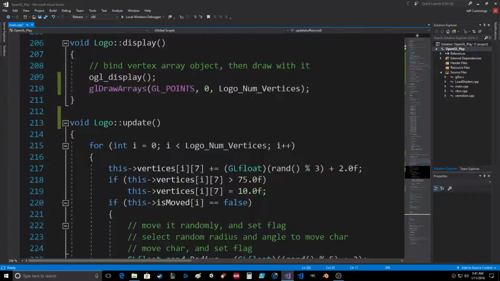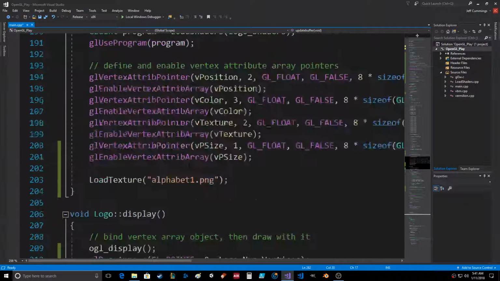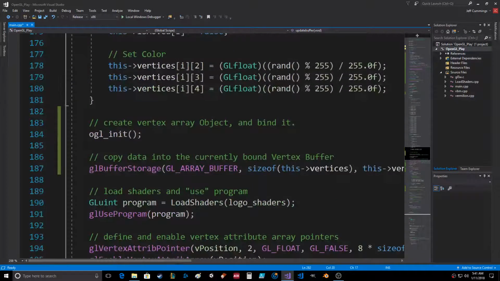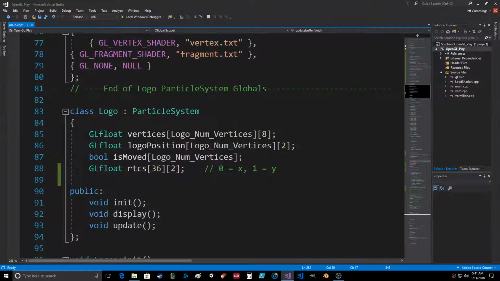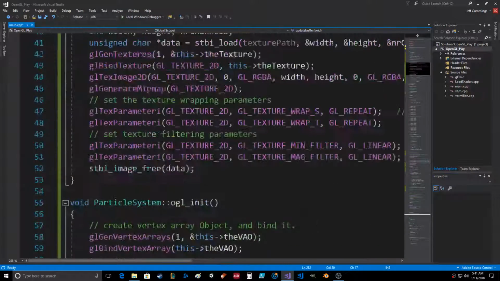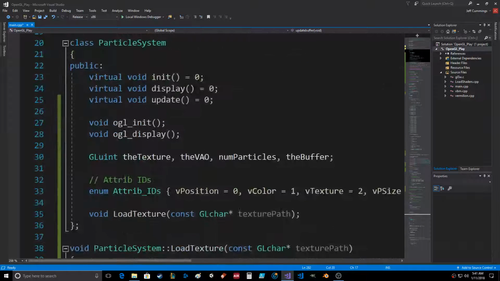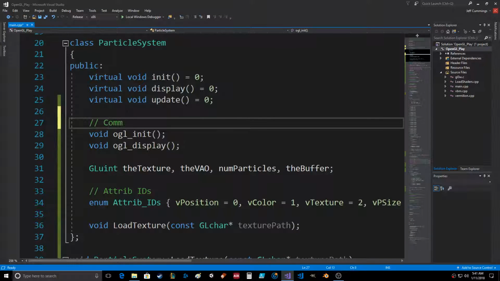And then there's the update, which we couldn't get rid of anything in. Draw arrays. And then here's the init, which is the longest part of it, which is fine. Then you're back into your particle system. Logo, particle system, vertices, logo position. Init, display, update. That's great. And so they just inherit this OpenGL. Great, that is really cool.